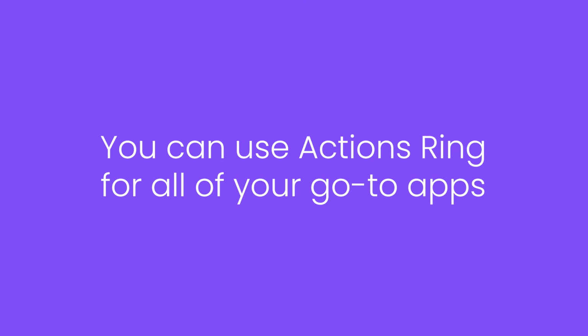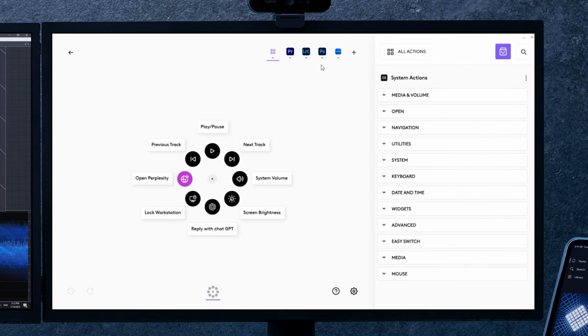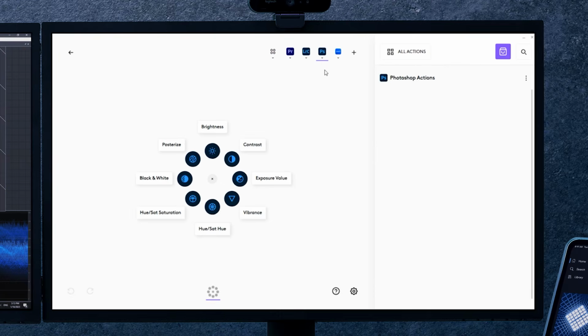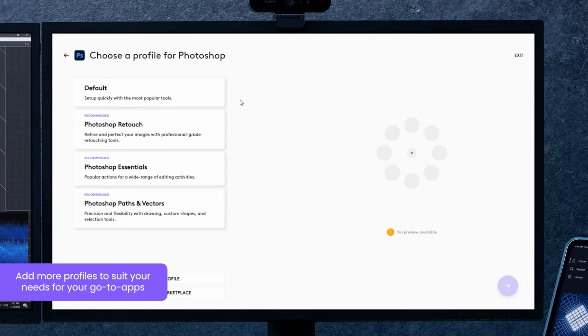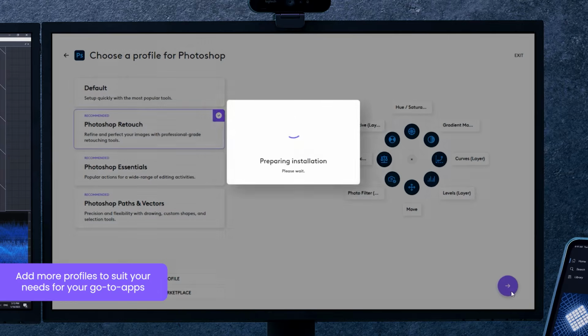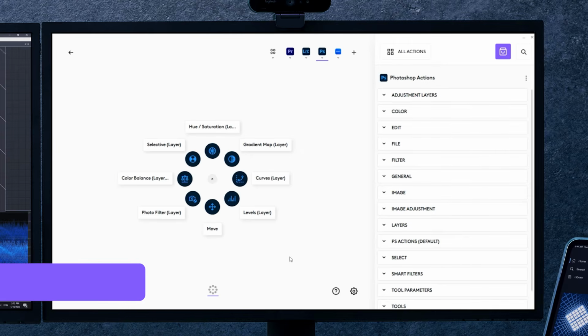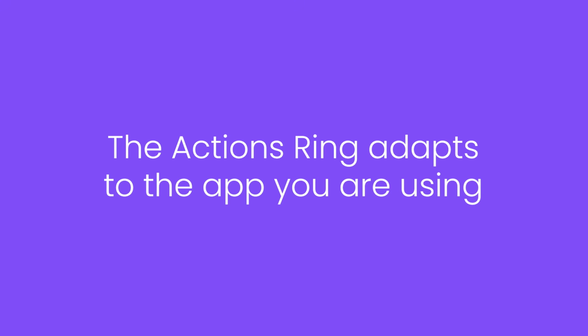Create profiles for your favorite applications like Photoshop, Premiere Pro, Figma, and more. Actions Ring adapts based on your active application.